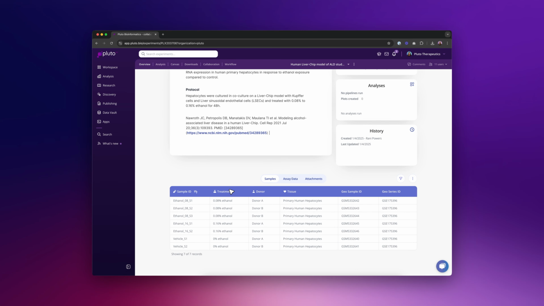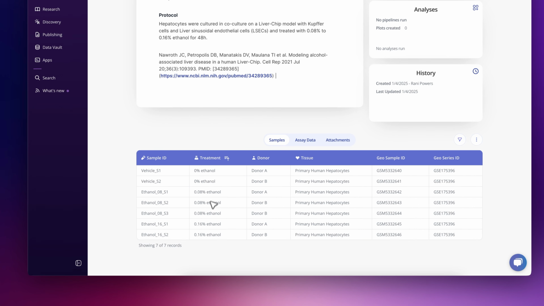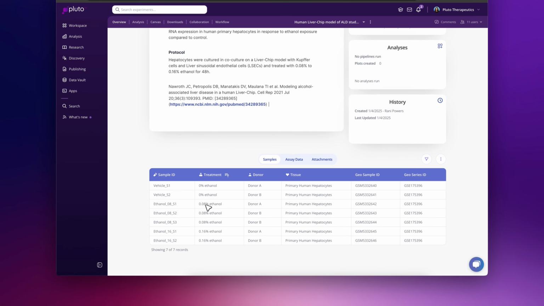And what you can see when we look at the sample annotations for this data is that we have a couple of different treatments. Specifically, this 0% ethanol condition will be our control or vehicle here. And then we have two different levels of ethanol treatment, this 0.08% and 0.16% ethanol. So different levels of treatment that we might want to be comparing again against this vehicle control.